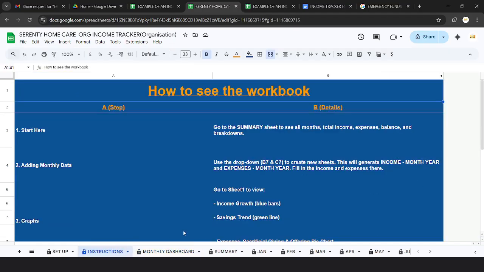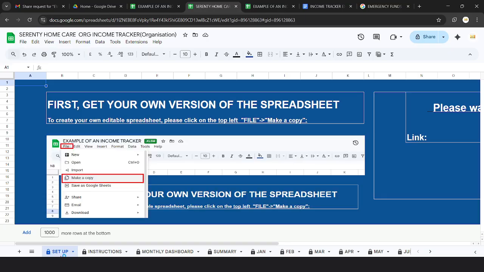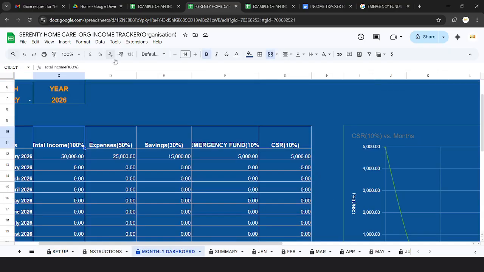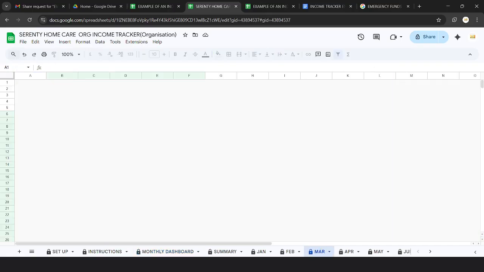So with this tracker, all you need is to enter the income and expenses once, and everything is calculated automatically. All right. So please get yourself a copy of the organization income tracker, and let's make finances easy. Thank you.